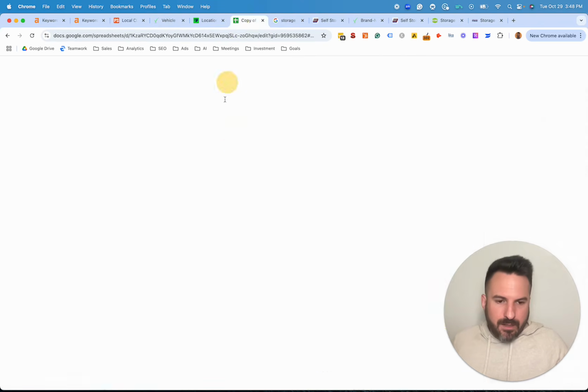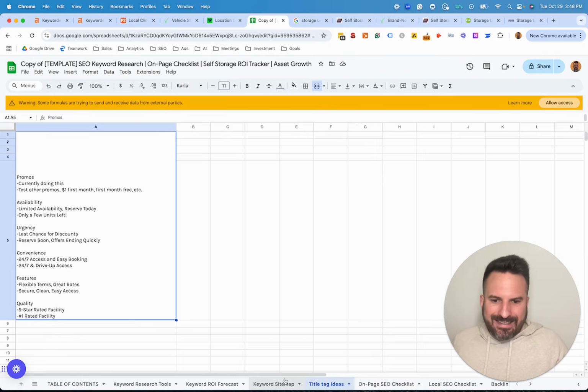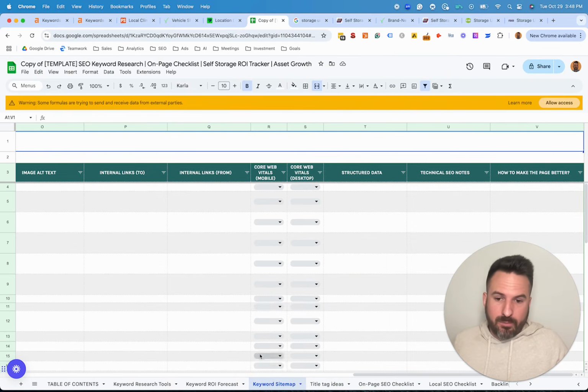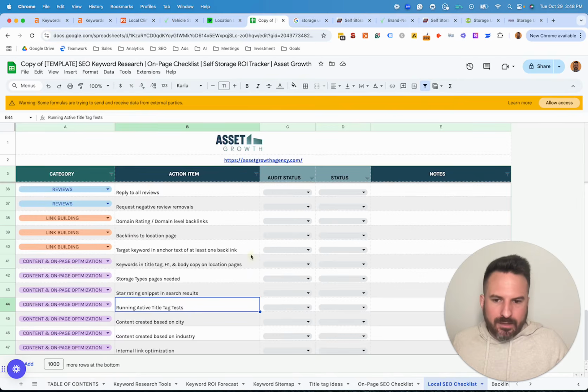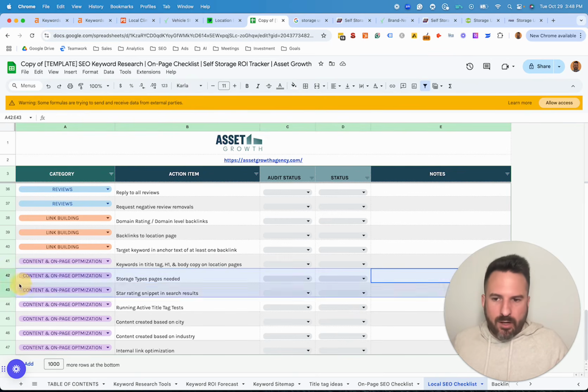So I know we went kind of long on that point, but it's something I see not get utilized as often as it should be, and it can have a big impact on whether you're actually able to rank for these different types of storage. So I always like to audit this for every location that I'm working on.